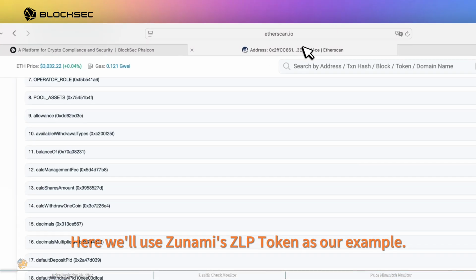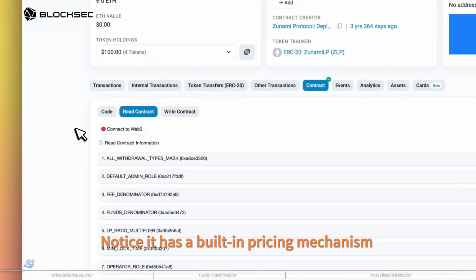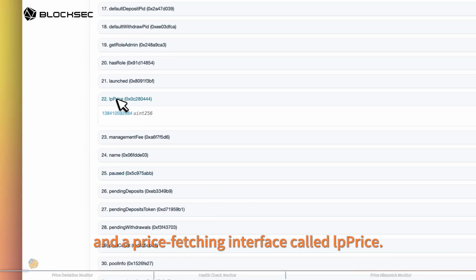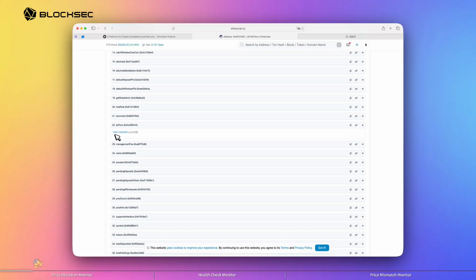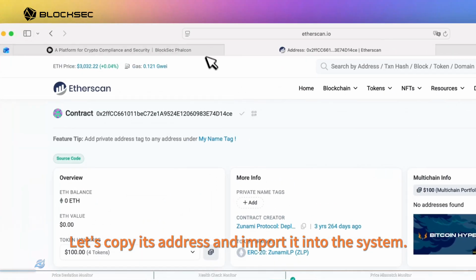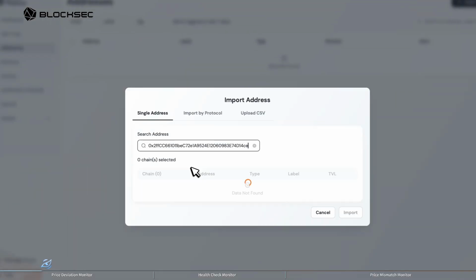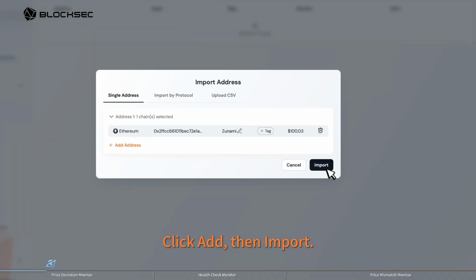Here we'll use Tsunami's ZLP token as our example. Notice it has a built-in pricing mechanism and a price fetching interface called LP price. Let's copy its address and import it into the system. Click Add, then Import.